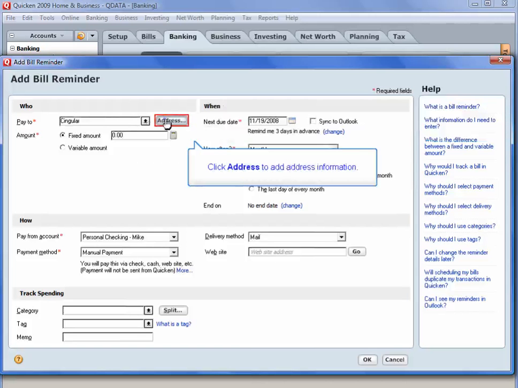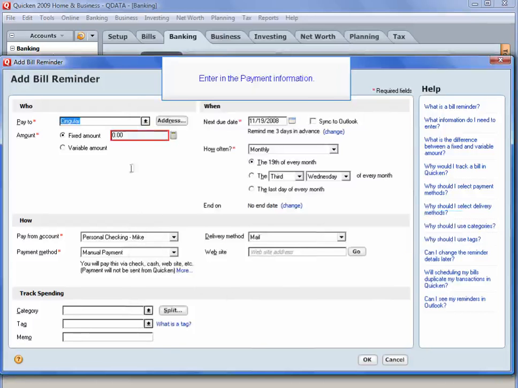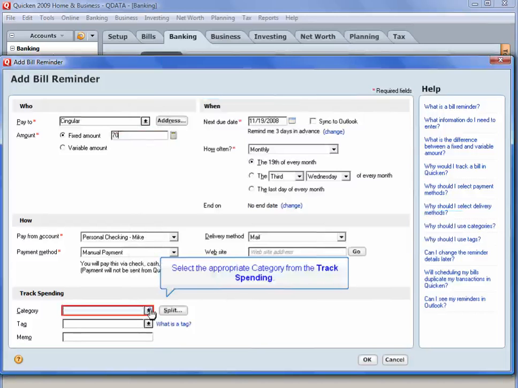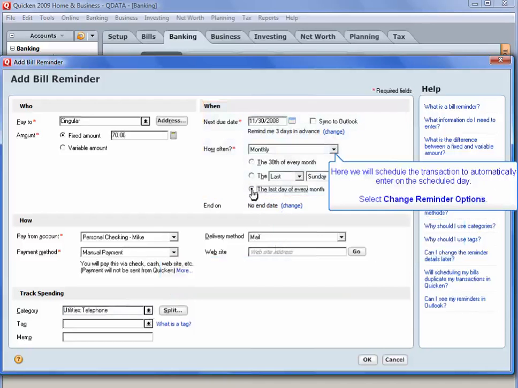Click Address to add address information. Enter in the payee information. Enter in the payment information. Select the appropriate category from the Track Spending list. Select the due day and how often to pay the bill. Here we will schedule the transaction to automatically enter on the scheduled day.